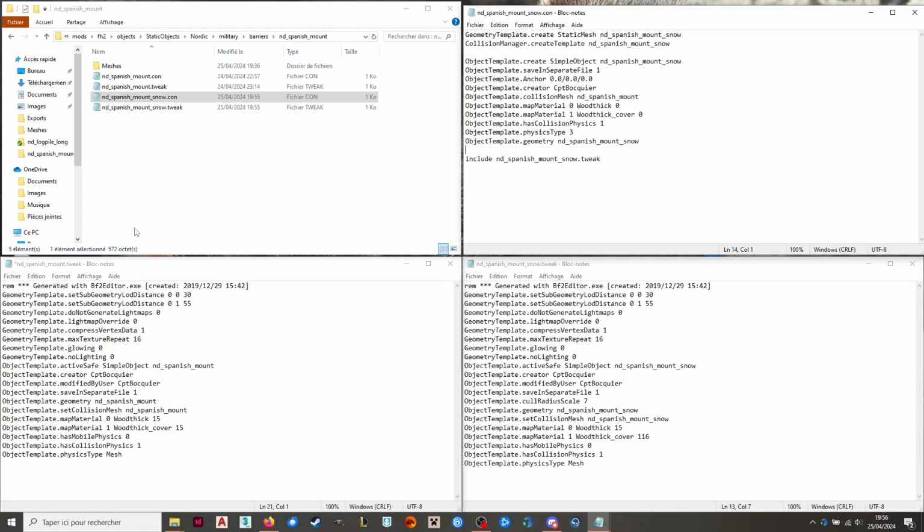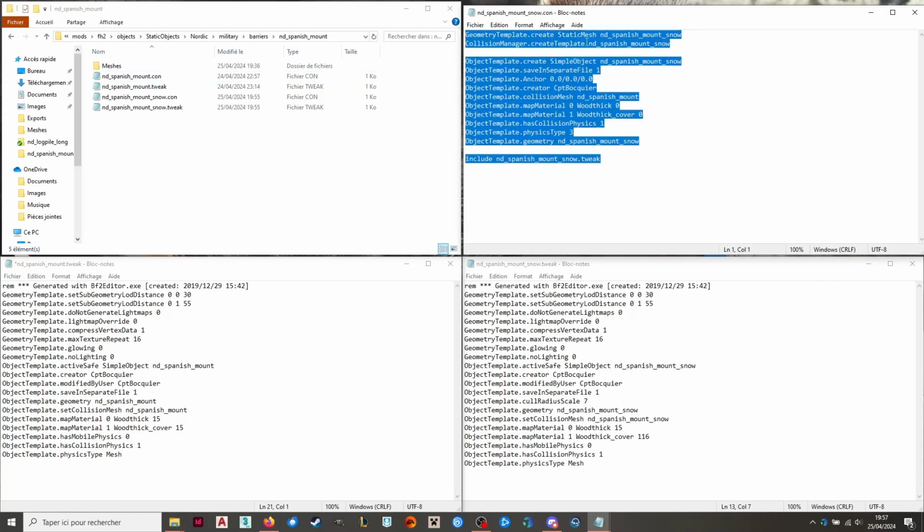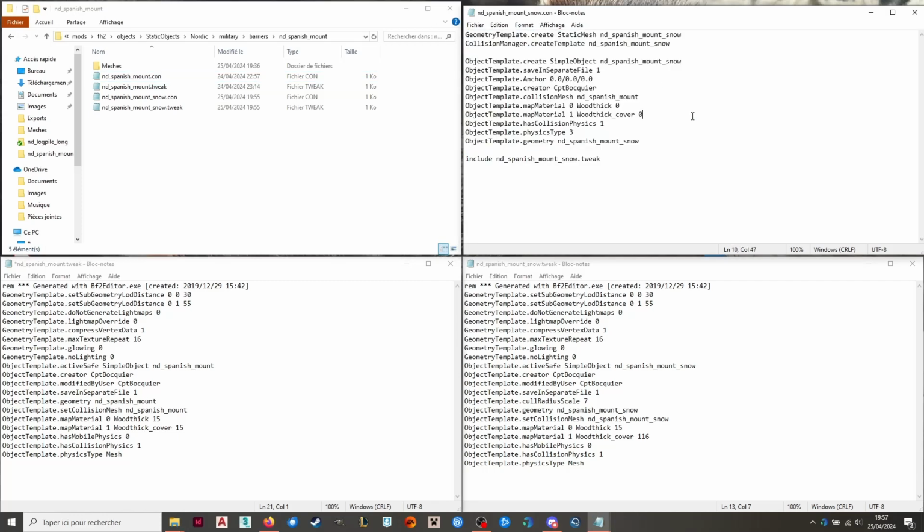Before going in game, I want to show you the final where the files are. So here we have two .con and .tweak files, for the regular variant and the snow variant. Here it's the base.con for the snow variant. For the regular variant, it's mostly the same without the snow here, etc. And here the two tweaks. You can see the LOD distance appearing there. You can also see the final cull radius scale I've put here.